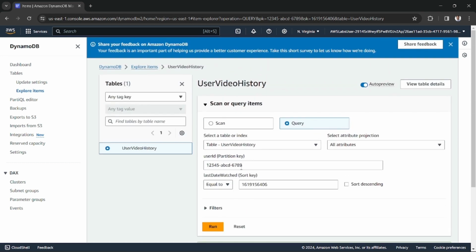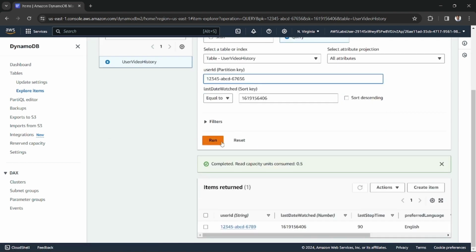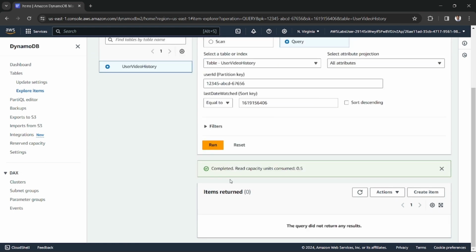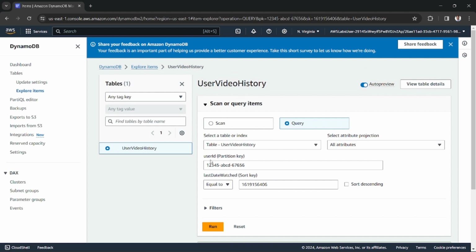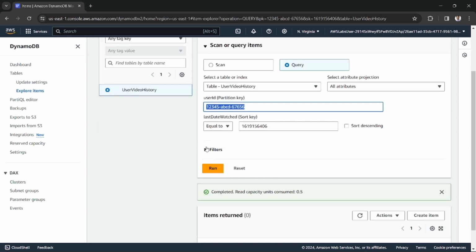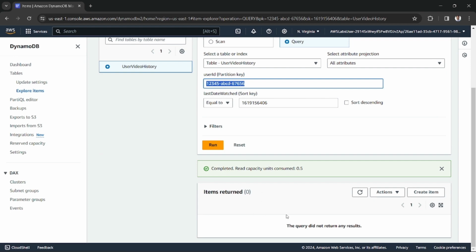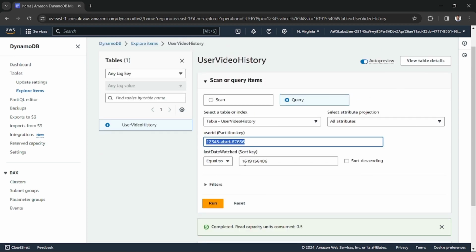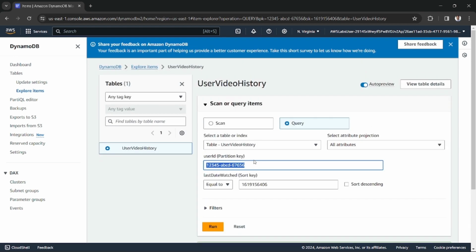So let's change the user ID and then search again. Let's change it to 56, something like that, and just click on run. You will see the query did not return any result, because there is nothing in this table with this user ID. So query will only show the results whether this user ID is present in this system or not.